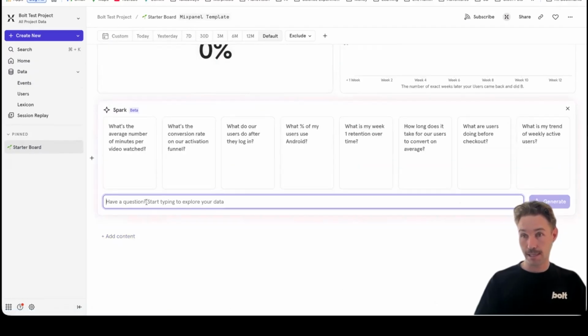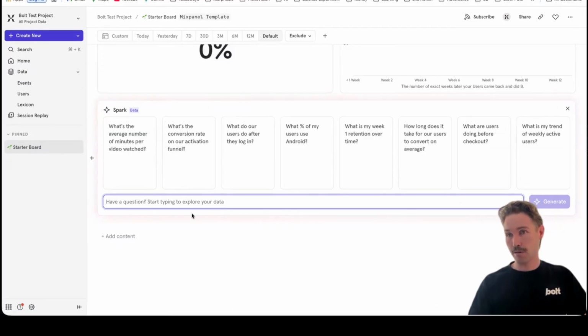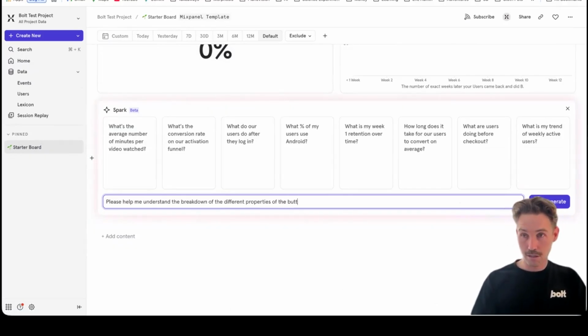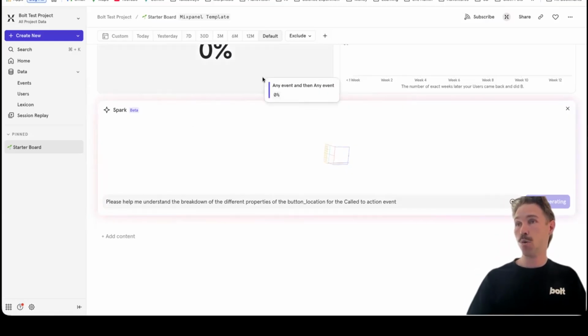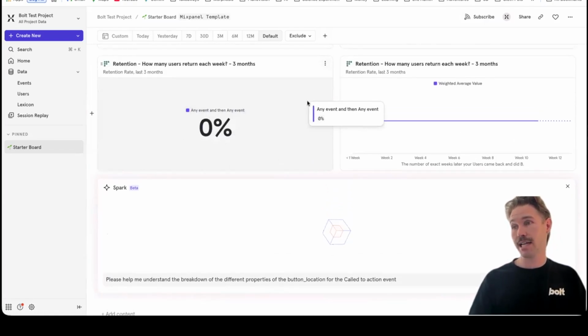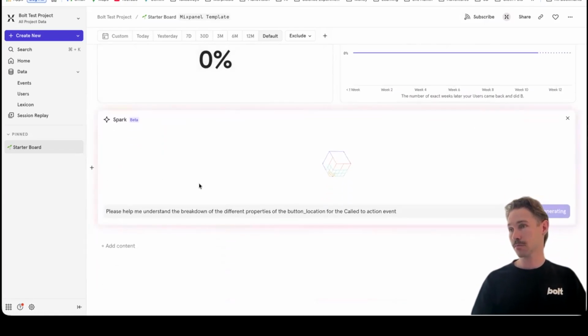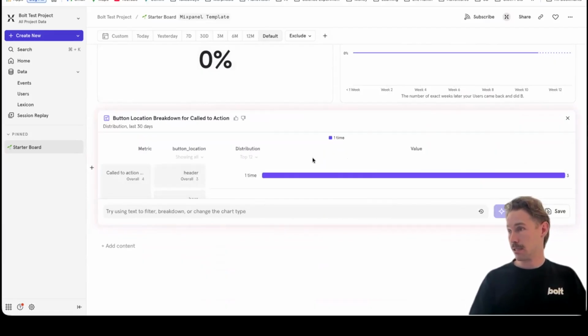And let's see how well Spark works. Please help me understand the breakdown of the different properties of the button location or the call to action event. We'll generate this. Sometimes Spark works really well, sometimes it doesn't. You can always go in and manually configure the dashboard yourself. But let's see how well it does.